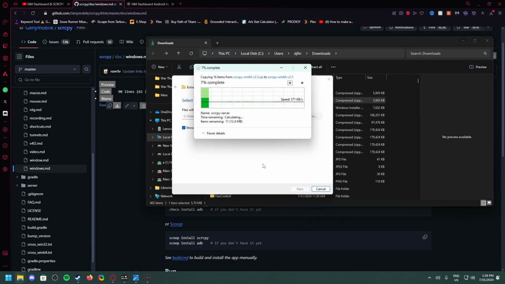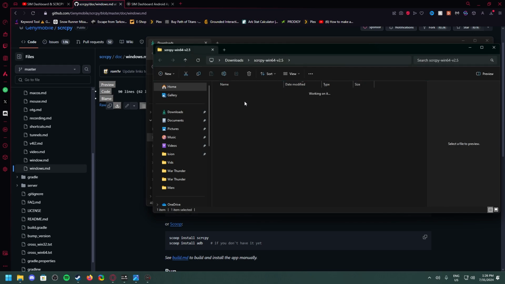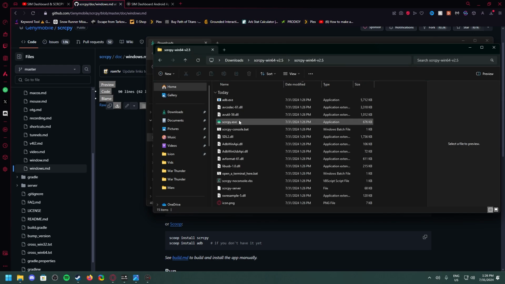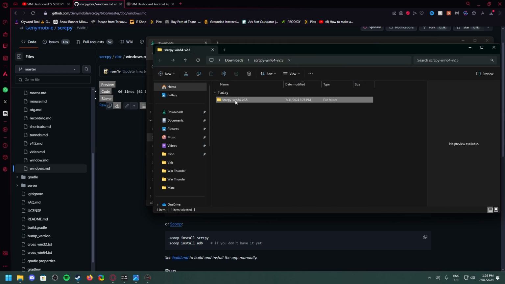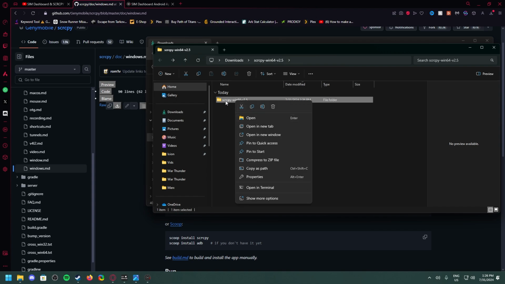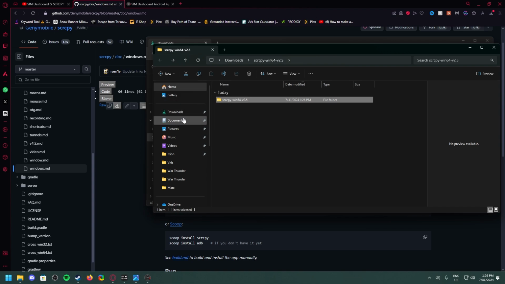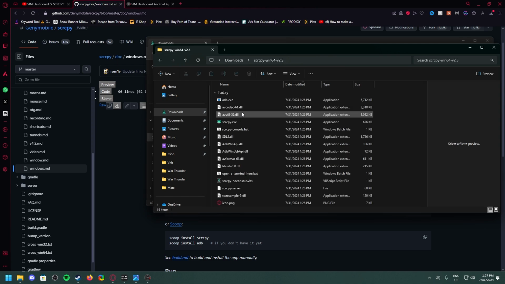Windows 11, wonderful. So what you want to do is take this and move it to the desktop. You don't have a desktop. Oh yeah, it's Windows 11. What I'm going to do is just run it from here.